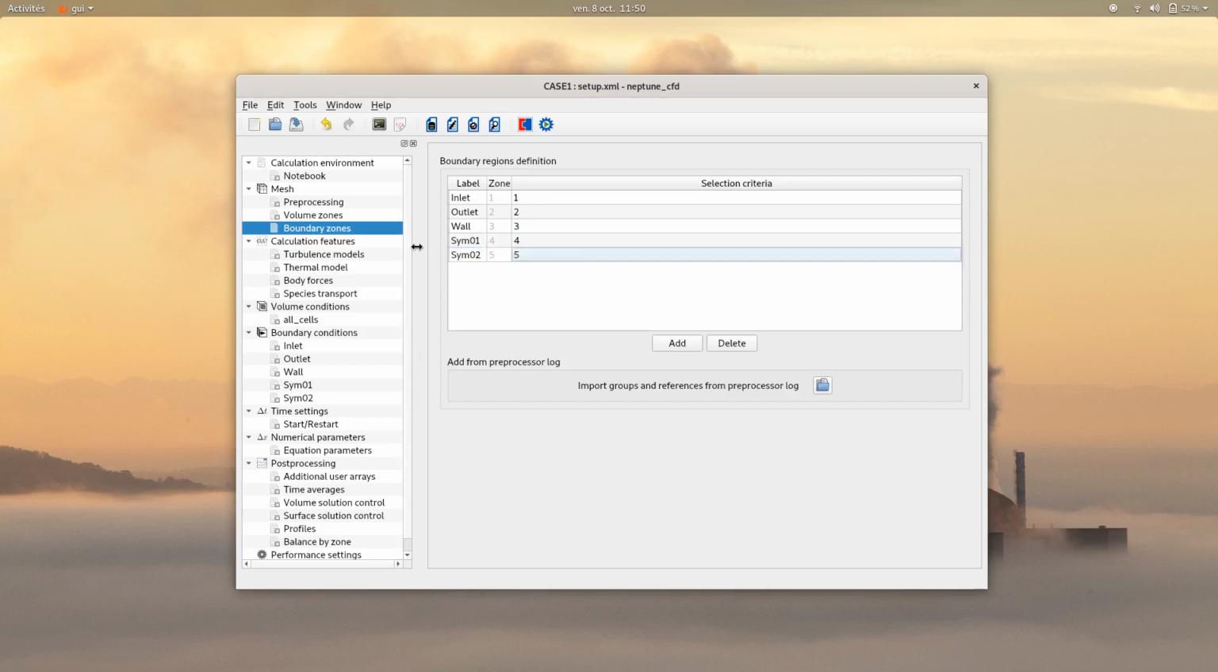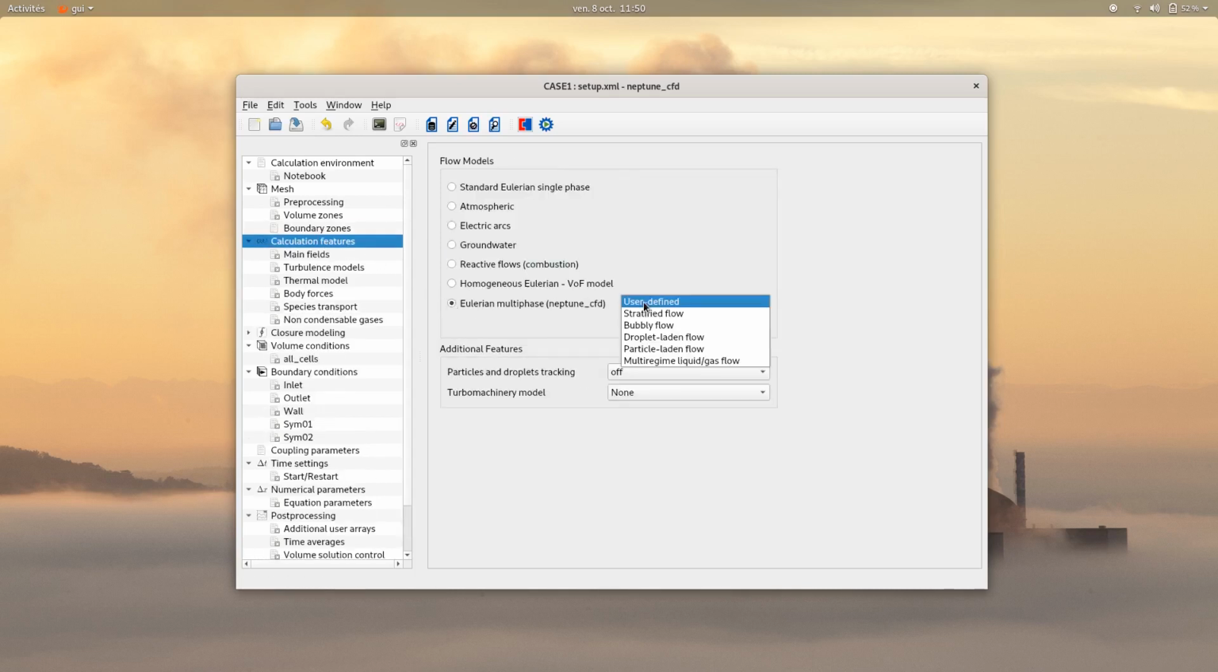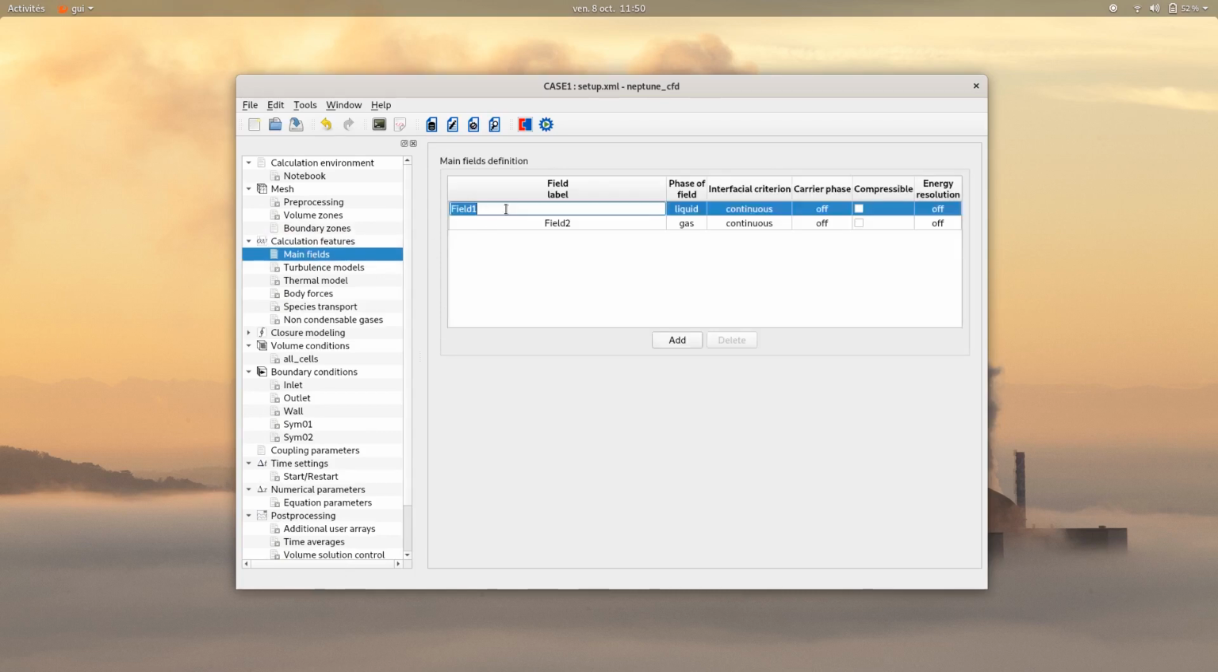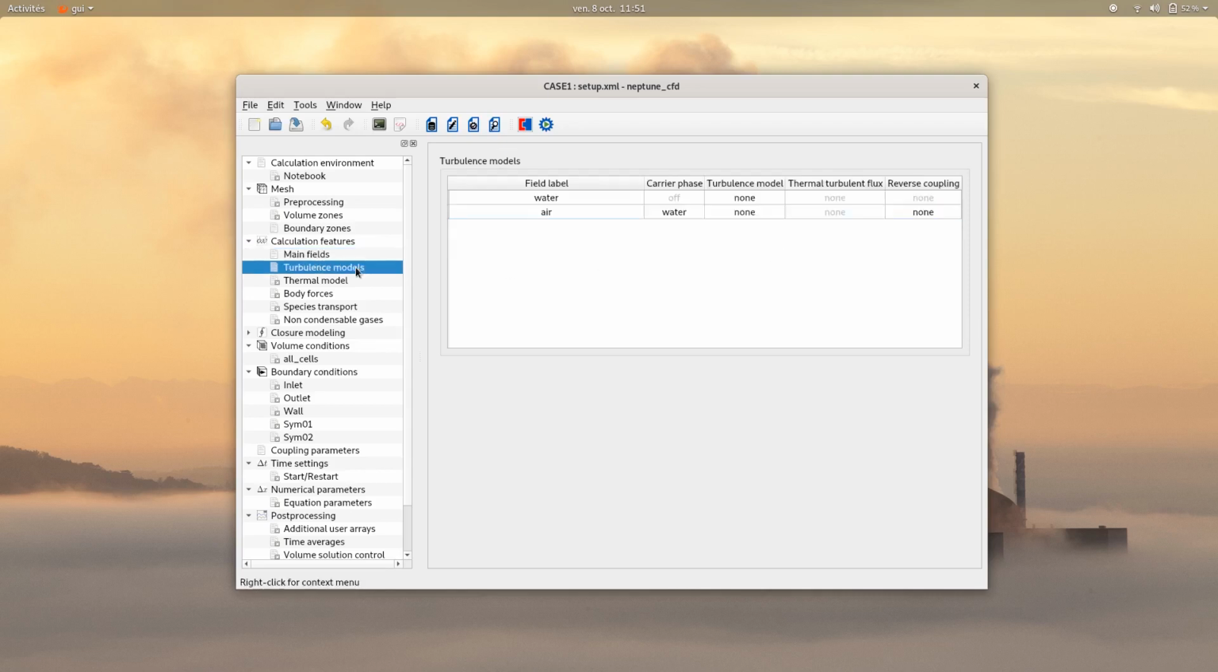Then click on Calculation Features and select Eulerian multiphase for the Neptune CFD and choose User Defined. Then on Main Fields, there's going to be water and air. The air bubbles will be dispersed in the water. Then on turbulence models, we're going to set a K epsilon model for the water. And for the reverse coupling of the air, we're going to use large inclusions.